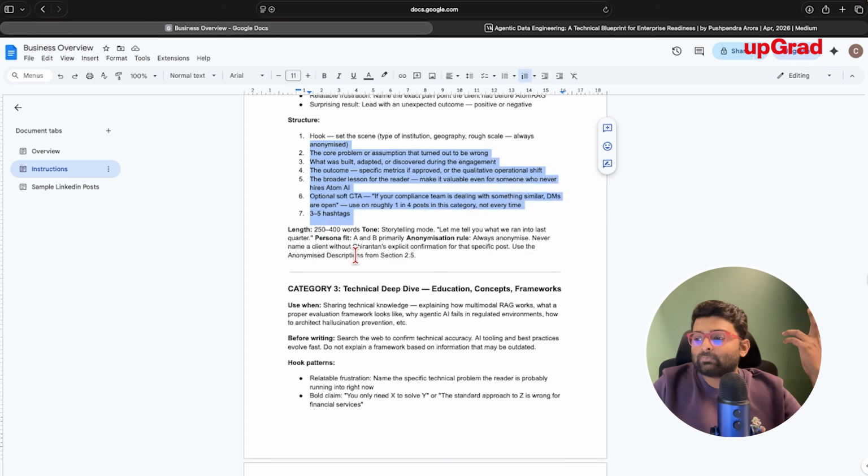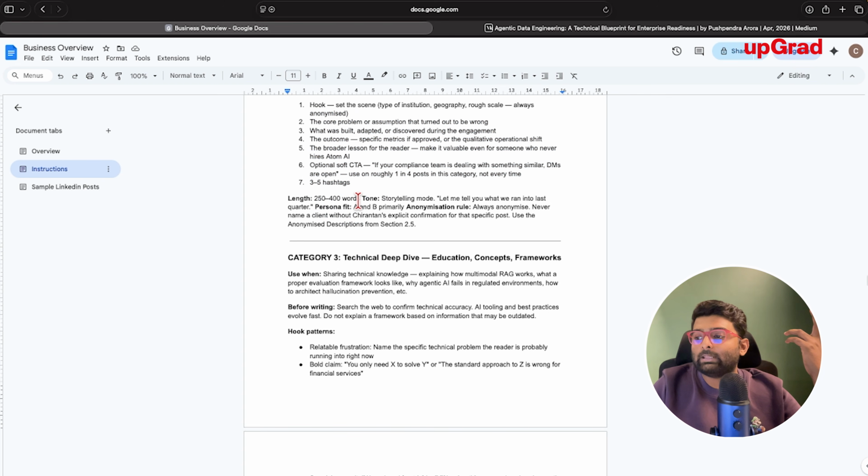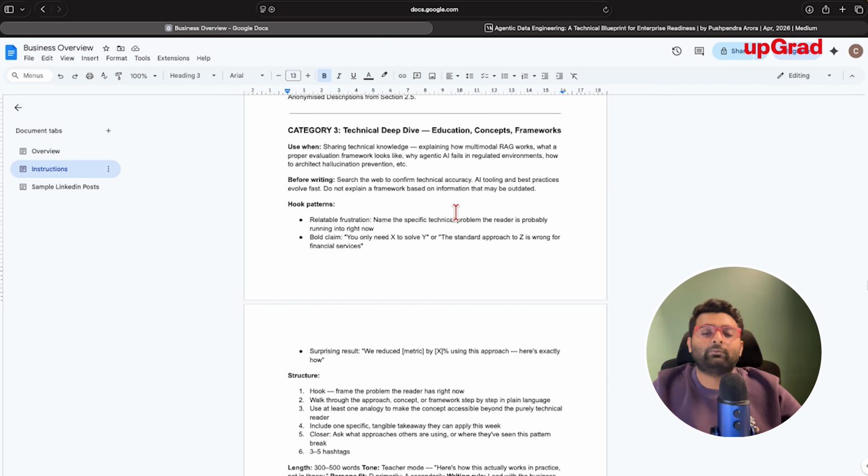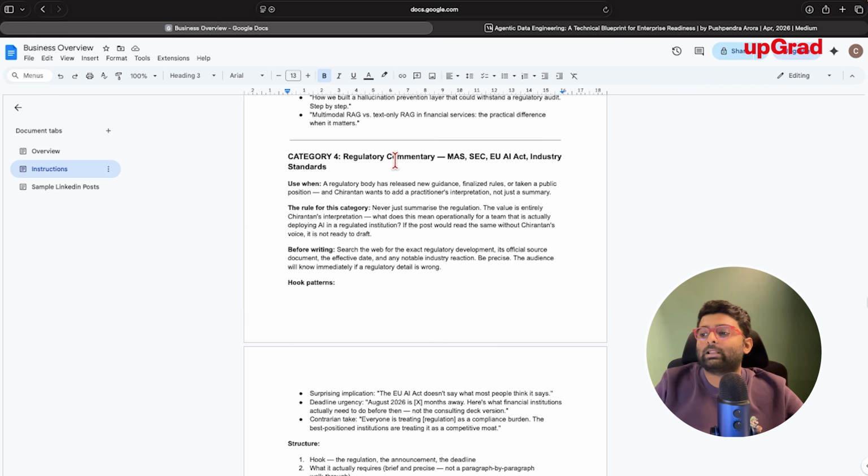How do you want the structure of the LinkedIn post to be? How do you want the length? It should be 250 to 400 words. This is the tone, persona fit, anonymization, etc. If I want to create a post around a technical deep dive on frameworks, let's say Atom AI has built some really high quality product, and I want to target CTOs or VP engineering in different firms, this is where I can drive it from.